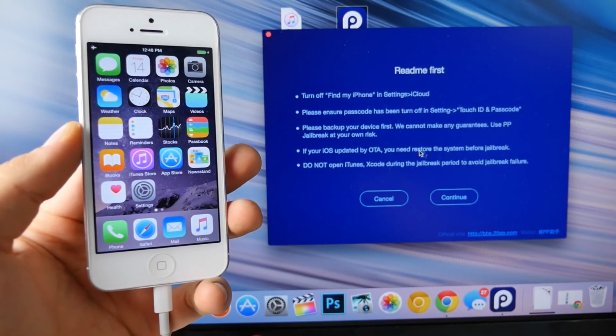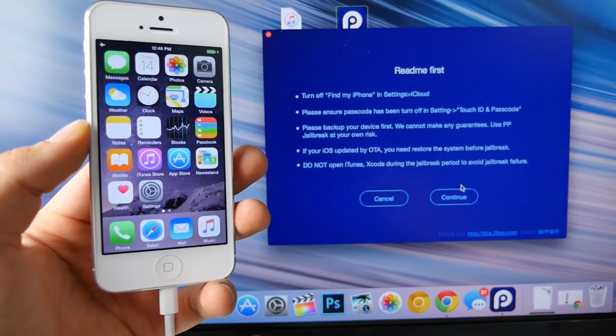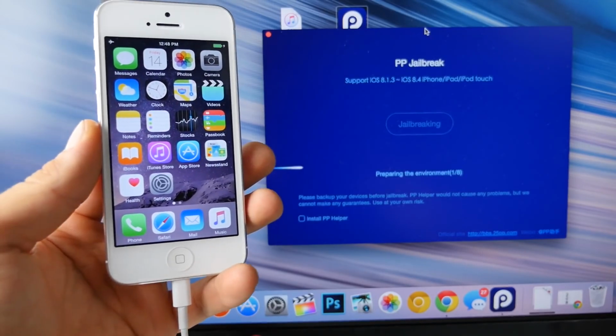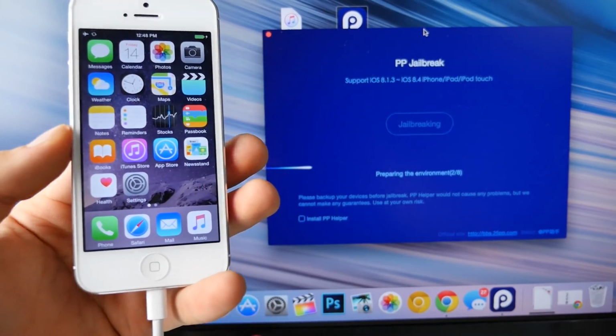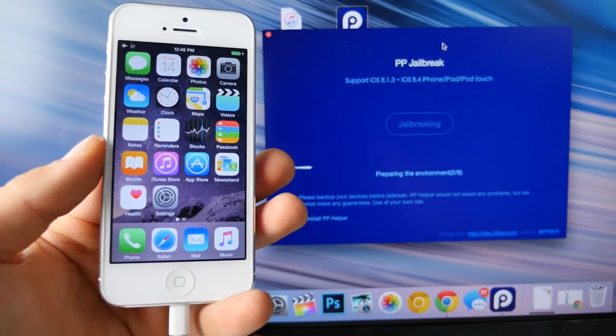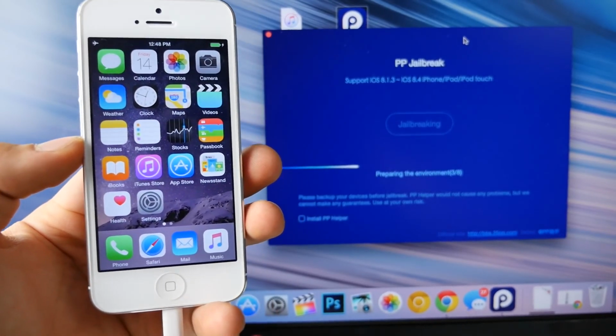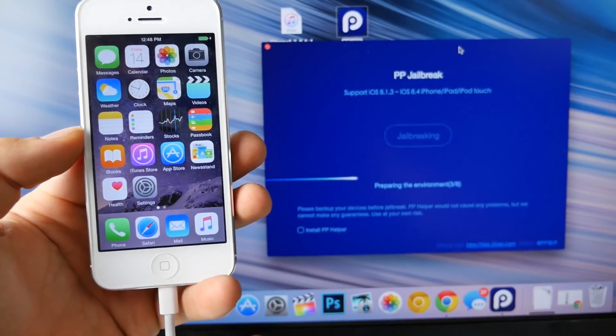This is basically going to ask you if you guys went ahead and did all of those things, and select continue. So the jailbreak process will begin, and you shouldn't have any issues because you're on 8.4. All of the jailbreak tools have been updated. They've been ironed out of any sort of issues, so you guys will have no problem.